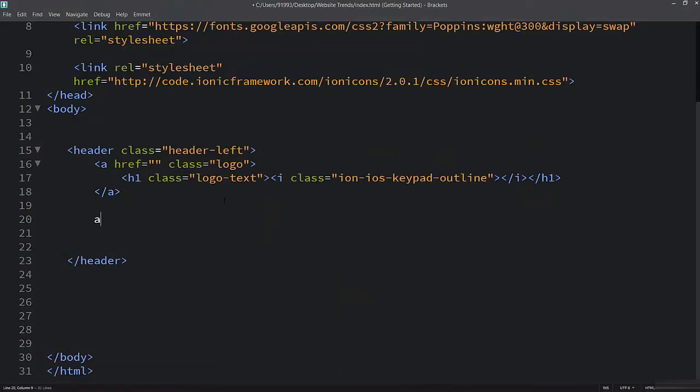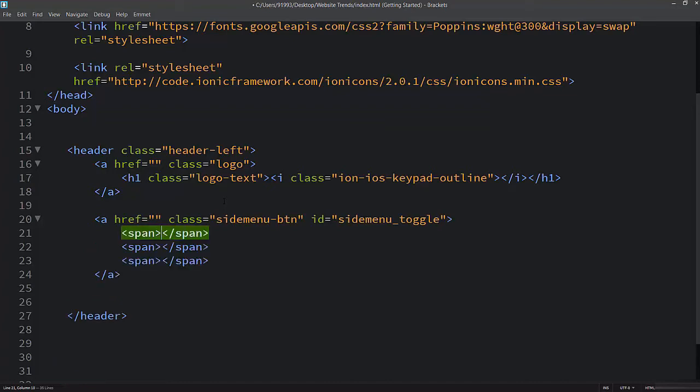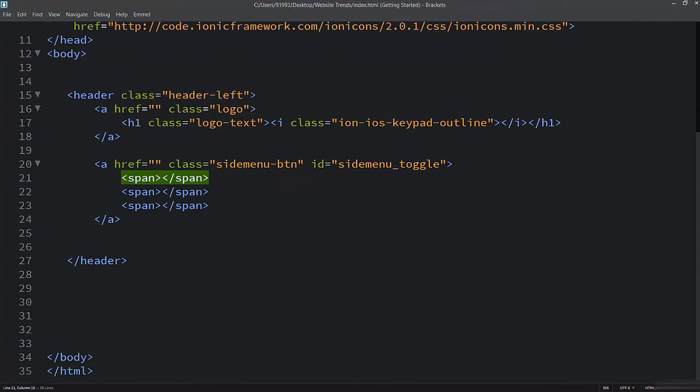For this, I'm taking an anchor link. Anchor link will have some class like side menu btn. You can put any class name. ID I'm putting here side menu underscore toggle. Inside this I am putting a span tag three more times for the three lines there. If I show you, we will get nothing because this is not styled anywhere. This is simple markup. So we'll be styling it later on to make the three horizontal bars there for the mobile toggle.